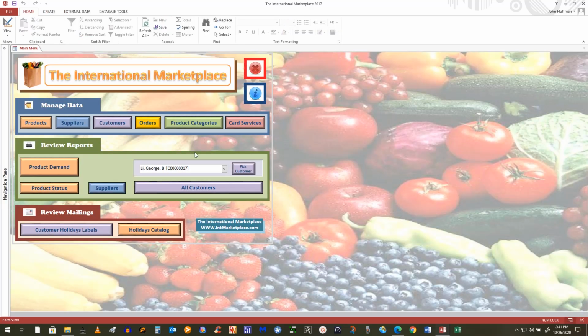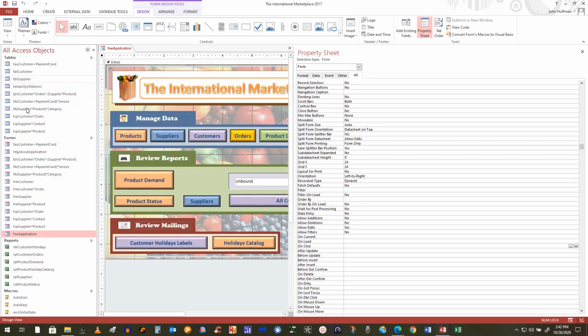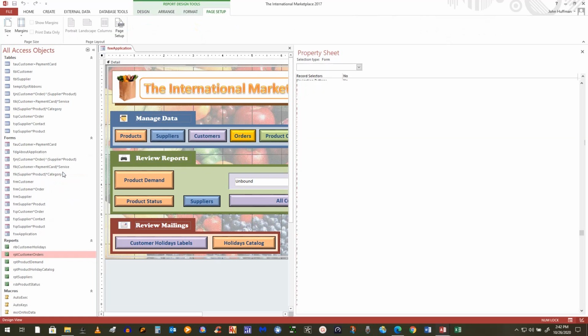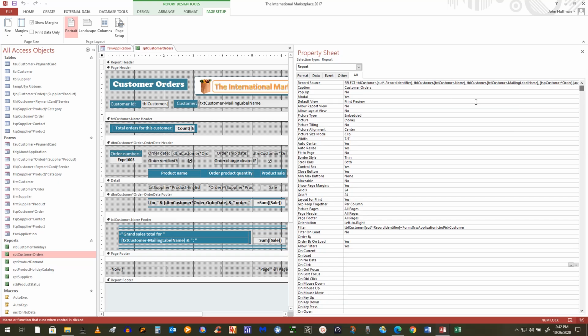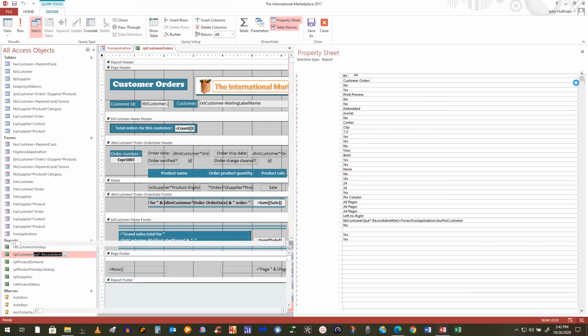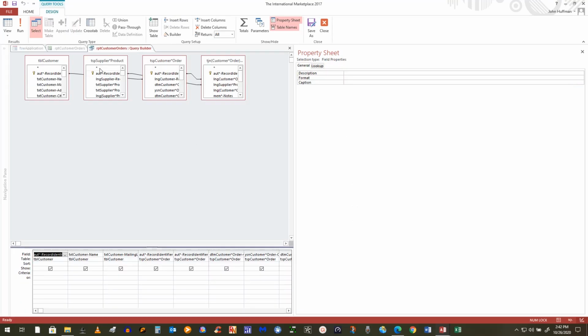I got to double check that. Let me go out of here and go into design. I could go and double check that to see how that's structured. Let's see, I want to go and see customer orders, open it up in design view. It's been a while since I looked at this. And oh no, I did it on a query. I did do it on a query that has a join. Here it is. Oh, and it's a very complicated join. It goes across different tables.